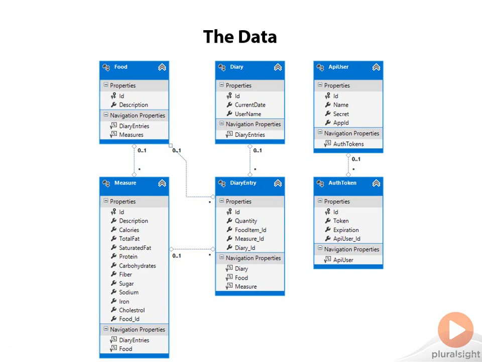Within that diary, there's going to be one or more diary entries, and each of these diary entries has a relationship to a food and a measure within that food. So a diary entry is going to say, I had 3 pats of butter, I had 1 8-ounce glass of milk, whatever it may be, so that we can, in the diary, compute what their nutritional information is for the day. Those 4 tables themselves are put together to represent the data that we're going to be exposing through the API.